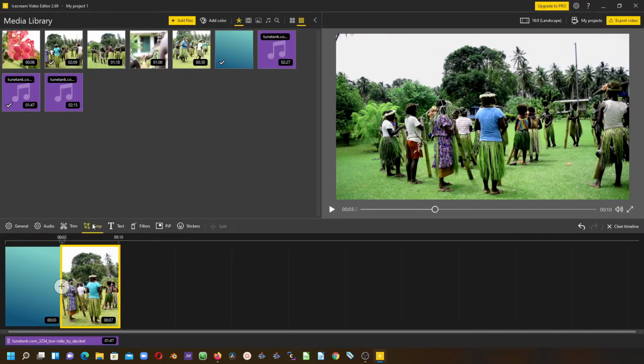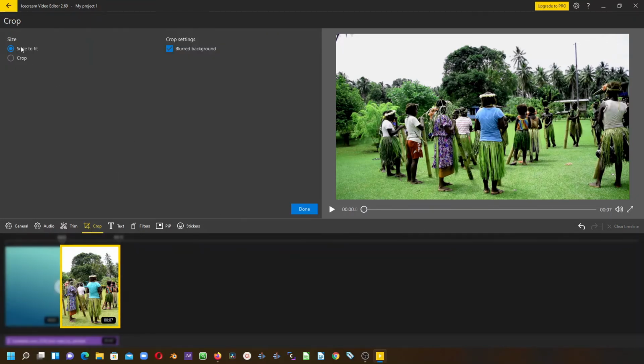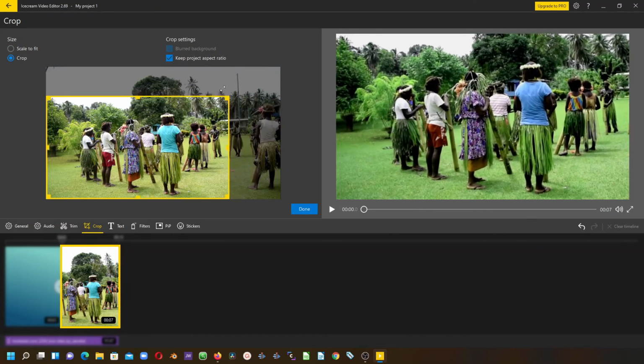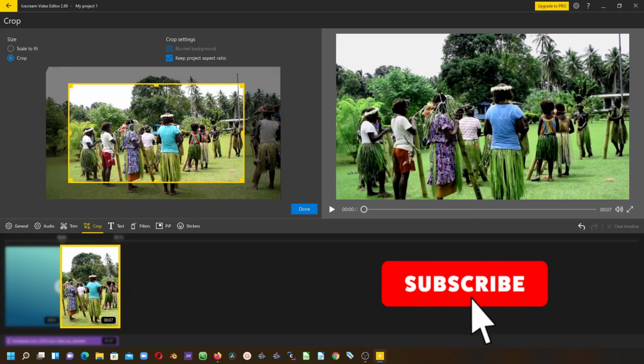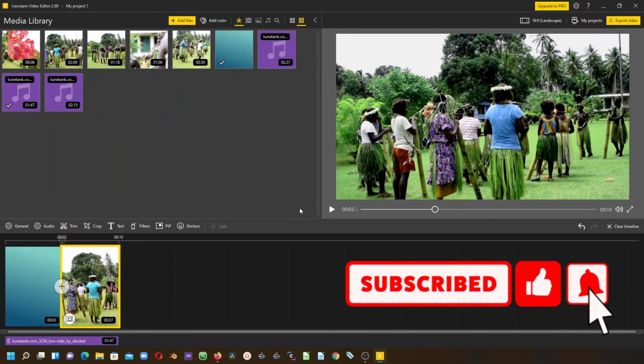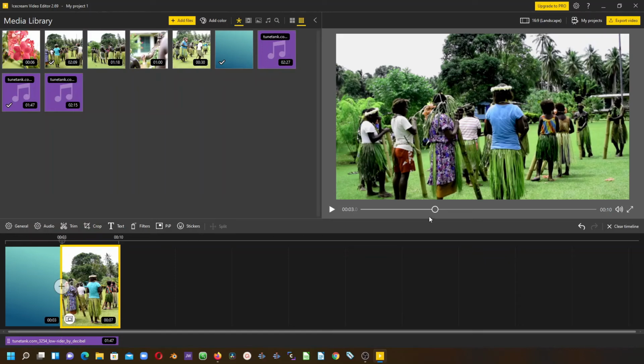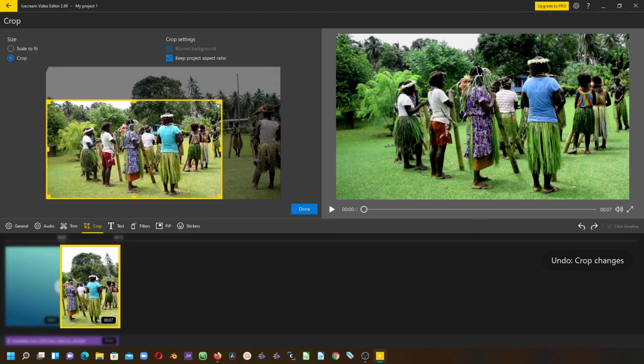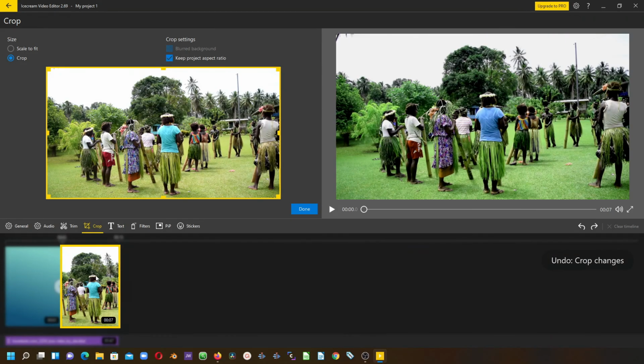As you can see, you can also crop your clip right inside here. So if you click on the crop, you can see the settings here, scale to fit or crop with a blur background. So let's crop this and see how it looks. Okay, we can place this right in the center there, and we can click OK. So we just cropped our video here to get more in. Control Z to undo it.